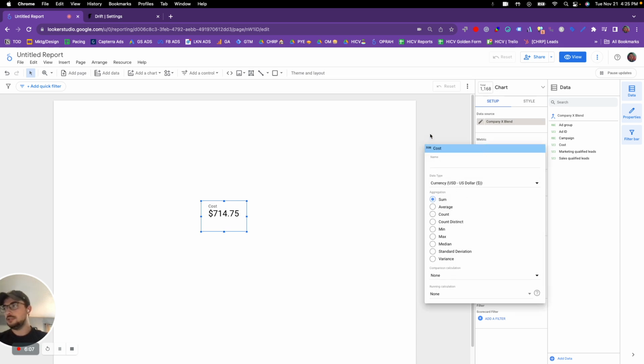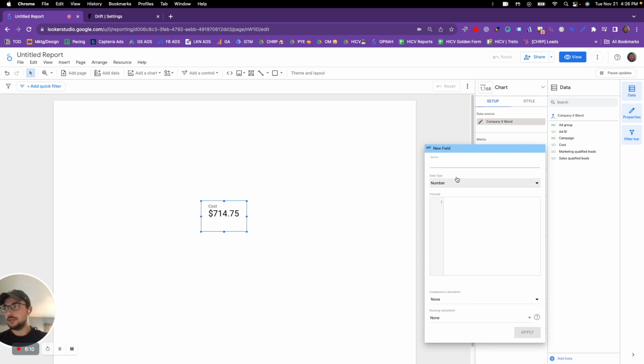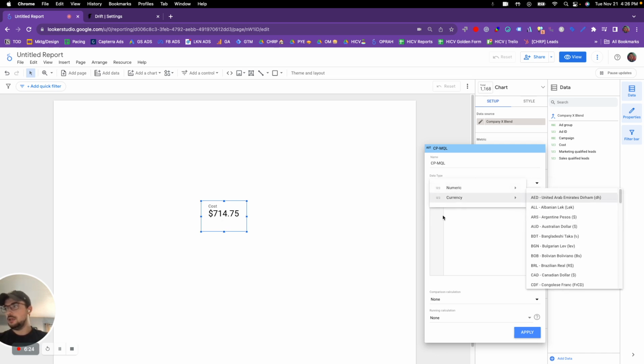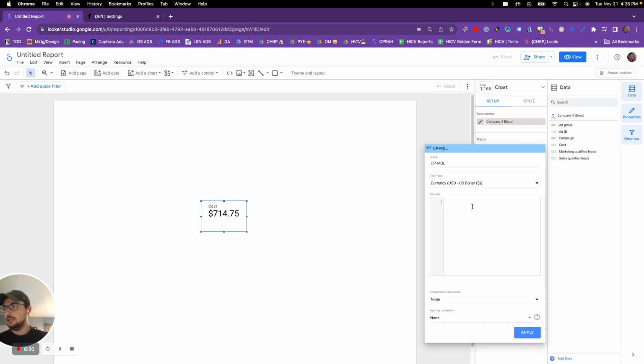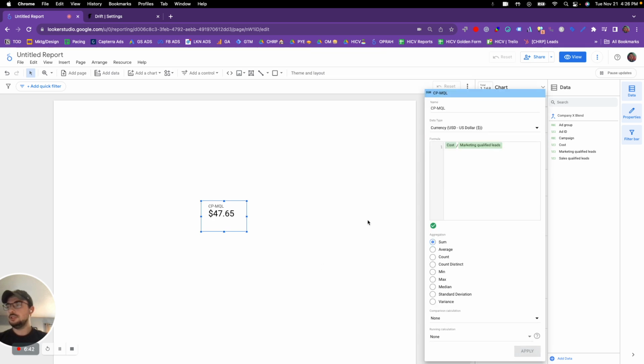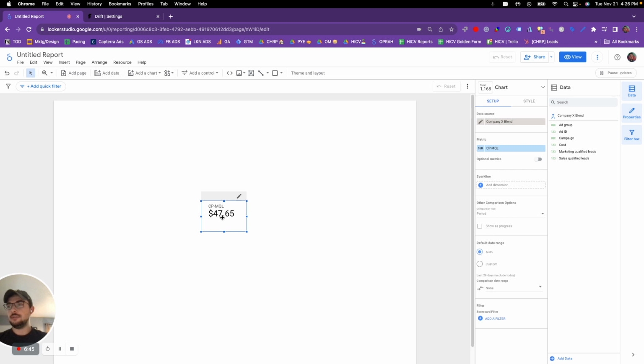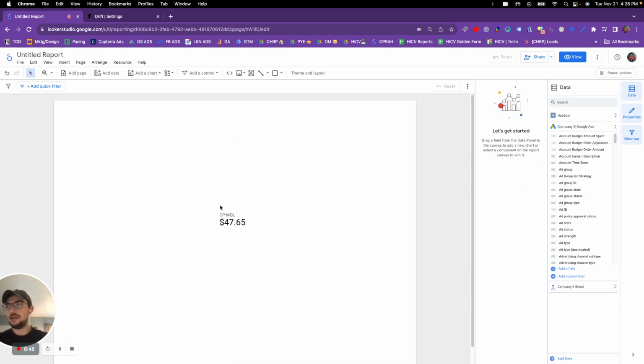I'm going to change this. What I'm going to do is create my own metric. We'll name this CPMQL. Because this is going to be a dollar sign, we'll change it to currency. We'll go ahead and find USD and then the formula: cost divided by marketing qualified leads. Apply. And there you have it. And that's the same number I showed you guys earlier. So that's how I got here. That's how I have this metric.